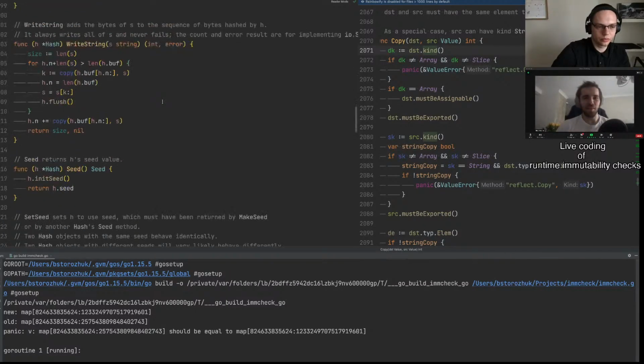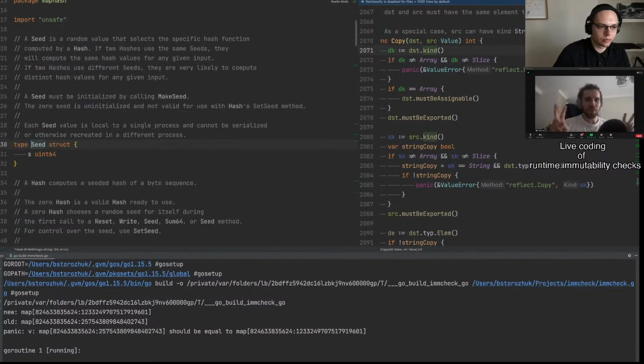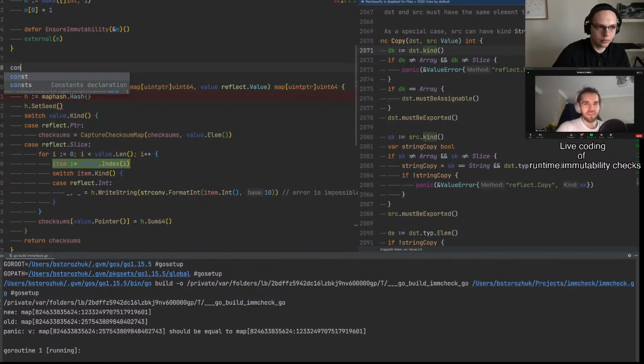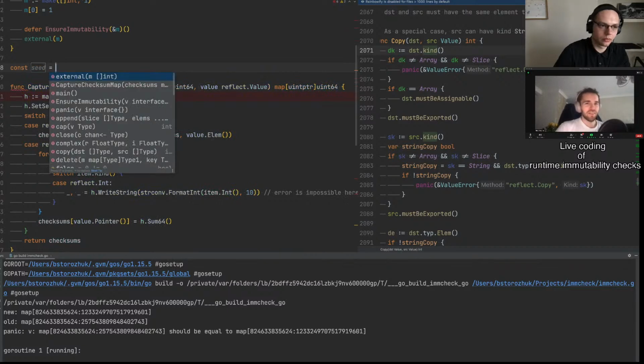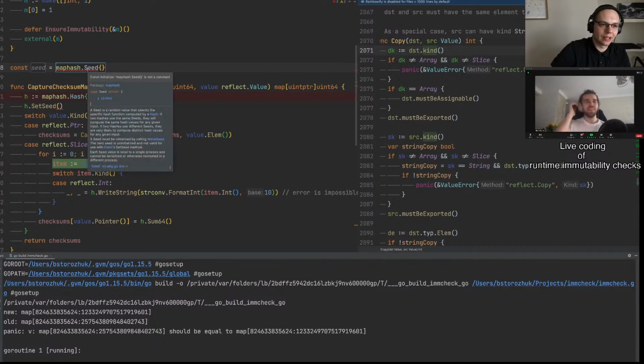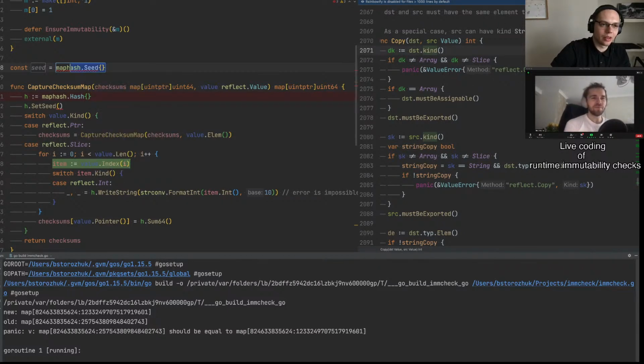I think I know. You need to create a map hash seed as a global variable, which will be constant. And then you just pass it all the time to the hash. Not a problem at all. I agree, it's not a problem, but still, it's funny. And here it's make seed. Yeah, true. For now, it's gonna be fine.